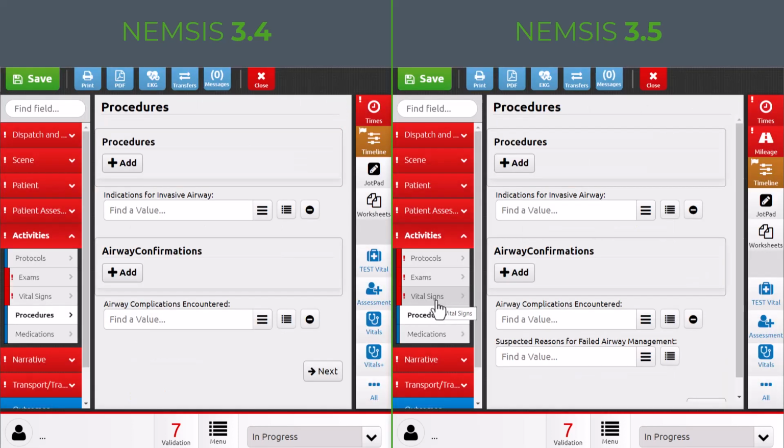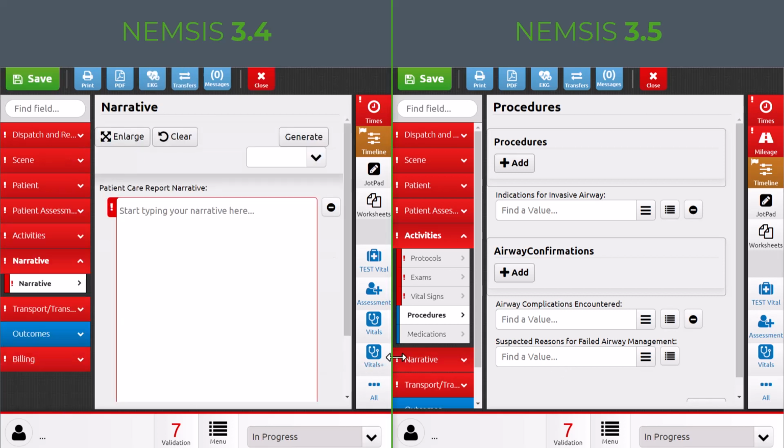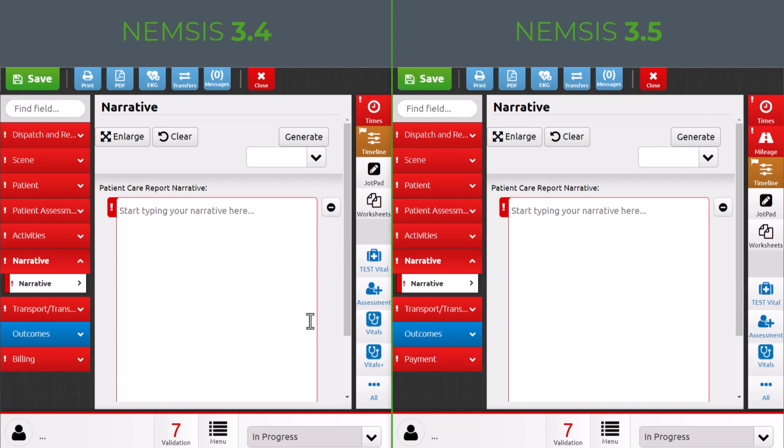No changes were made to procedures, but under airway confirmations, one field was added for suspected reasons for failed airway management. The narrative is still the same.